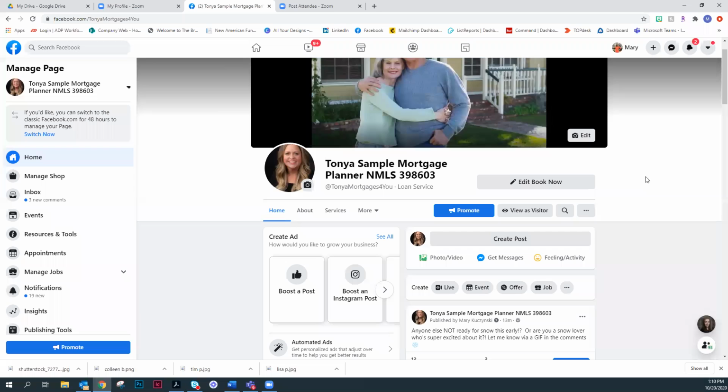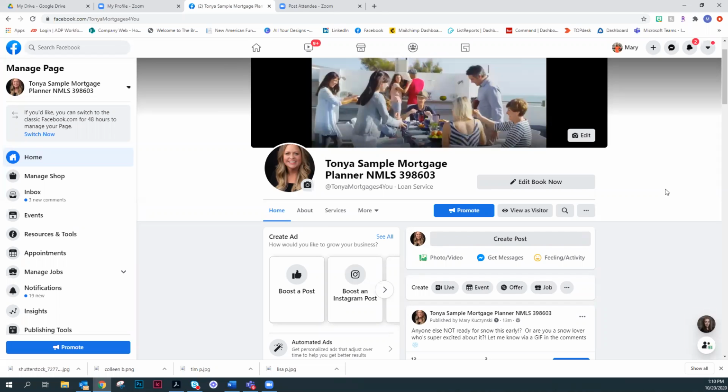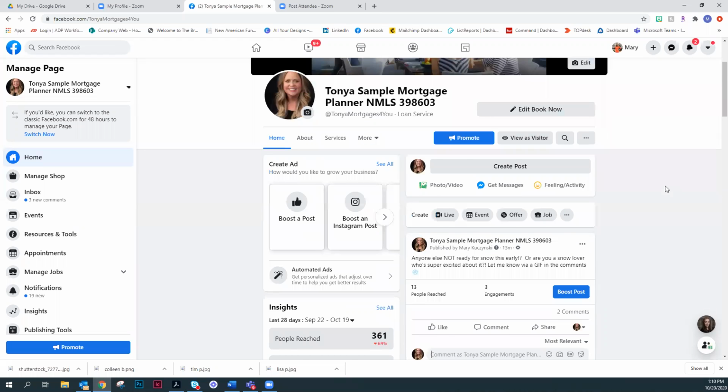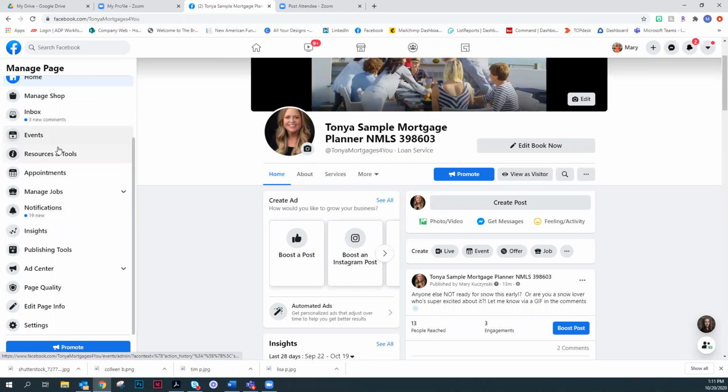So now that we've talked about page compliance, ours is a little bit different being in the mortgage industry. I want to talk to you about how to edit and add page details. When I say page details, I'm really talking about your about section. So having good contact info, making sure it's easy to find out information about you. There are a couple of different ways you can do that.